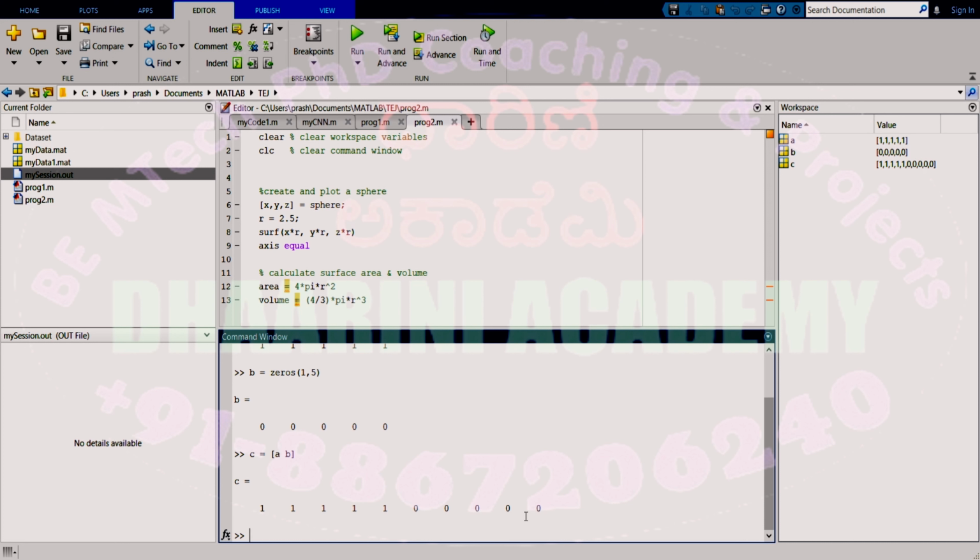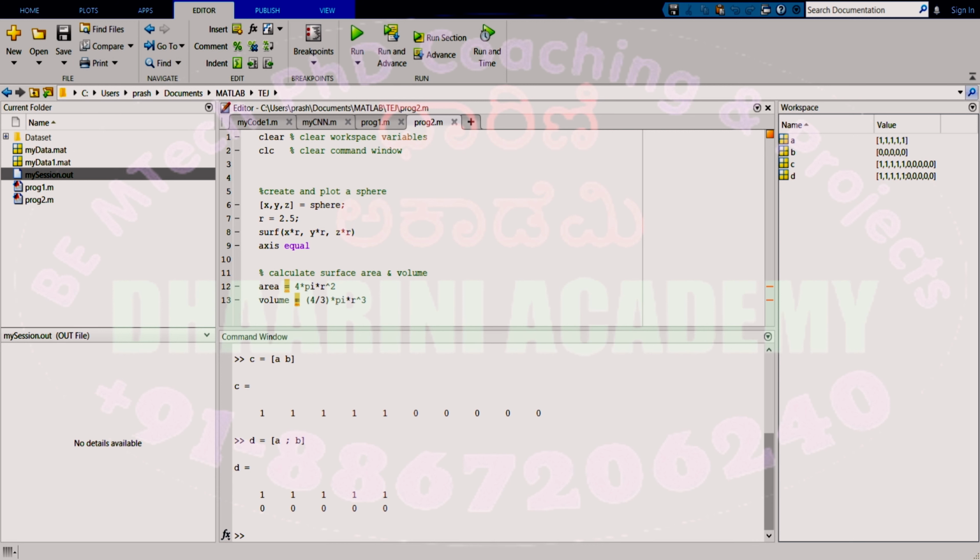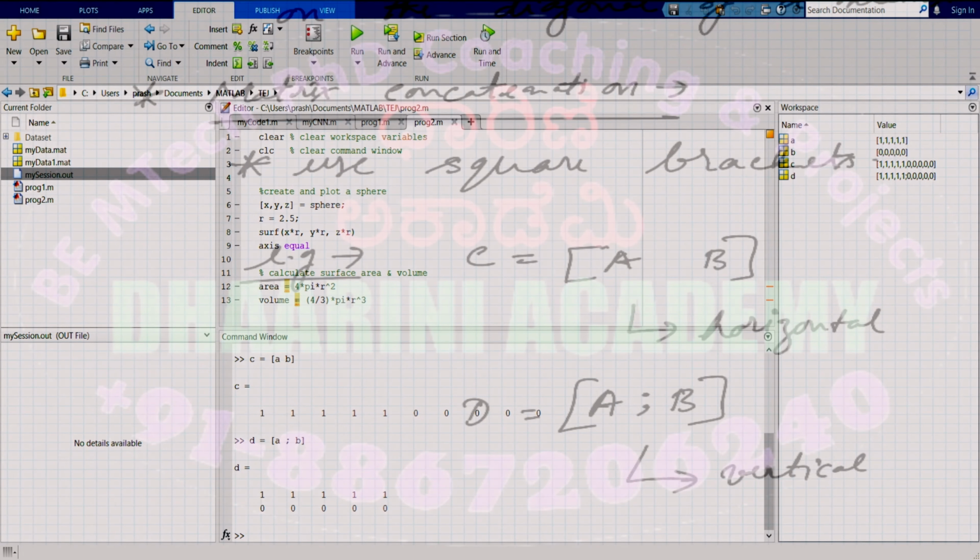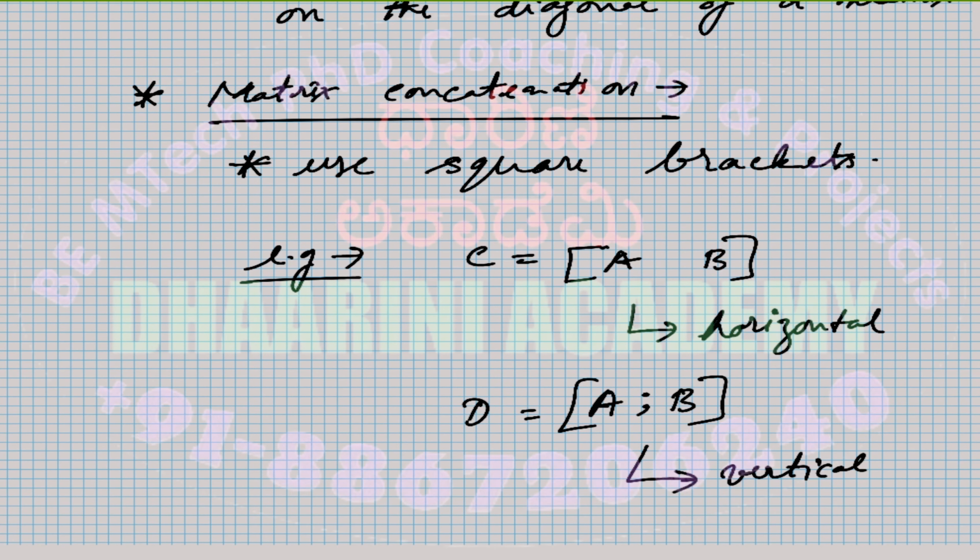Similarly, if I want to increase the number of rows by doing a vertical concatenation, I am supposed to enter A semicolon B. Okay, I don't want to suppress the output, so I remove the semicolon at the end. So you can see that D is equal to 2 rows 5 columns. So that's how we perform the concatenation when it comes to matrices.